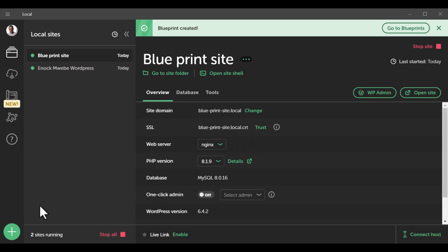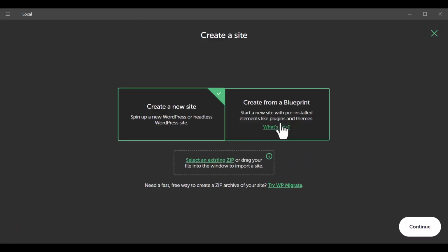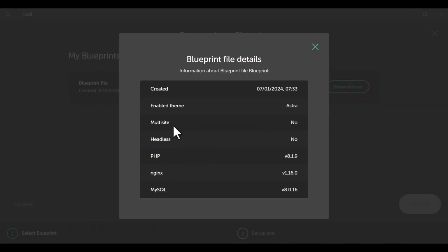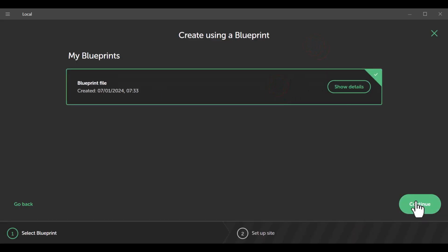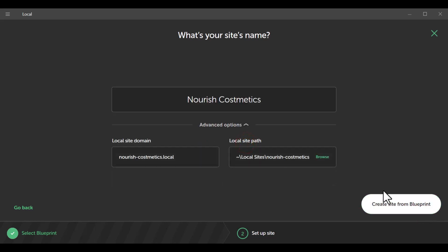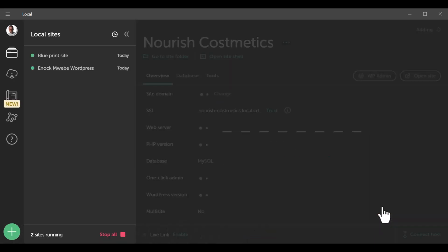Okay, so now let's click on this plus icon and hit create from a blueprint, then hit continue. So this is a blueprint file that we created, so you can show the details, enabled theme, Astra, outside no, PHP version, which is all right. So you can select it, yeah, then hit continue. Then I'll create my website. For example, if it's Nourish Cosmetics. Now I'm developing for a client, cosmetics. Okay, so you can hit create from blueprint.